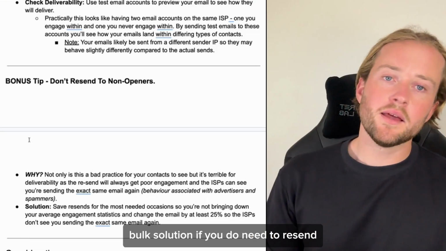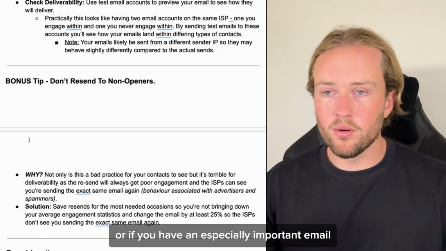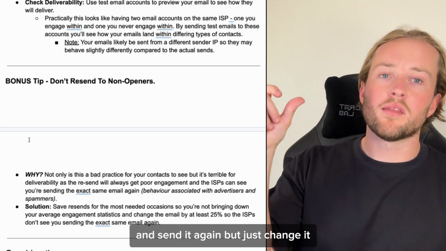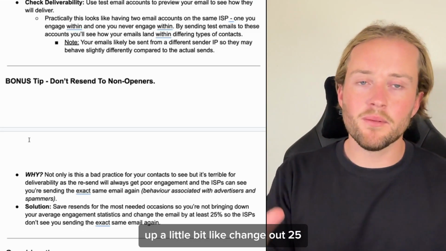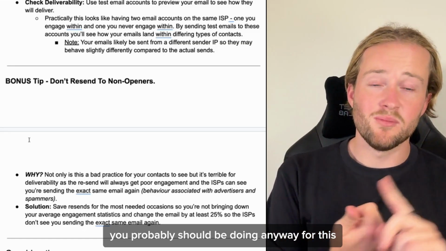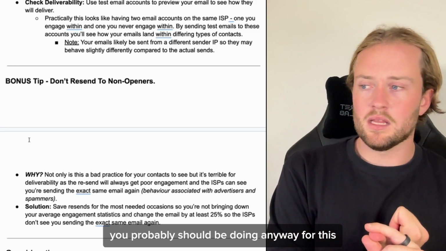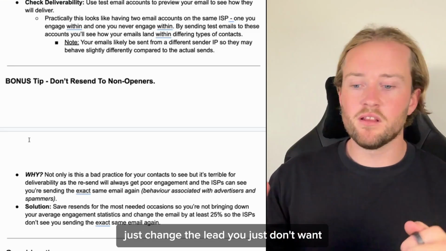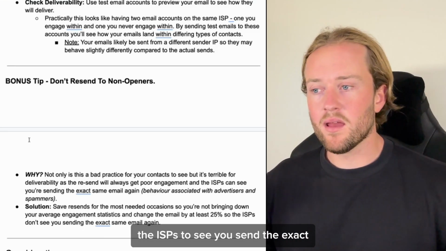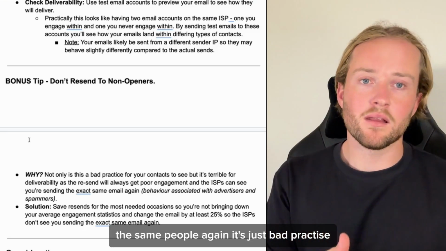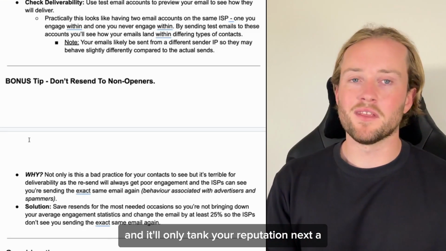Solution, if you do need a resend, or if you have an especially important email that you want to resend to non-openers, then you can still segment out the non-openers and send it again, but just change it up a little bit, like change out 25% of it, give it a different subject line, which you probably should be doing anyway for this type of email or this strategy, and then just change the lead. You just don't want the ISPs to see you send the exact same email with the exact same code to the same people again. It's just bad practice, and it will only tank your reputation.